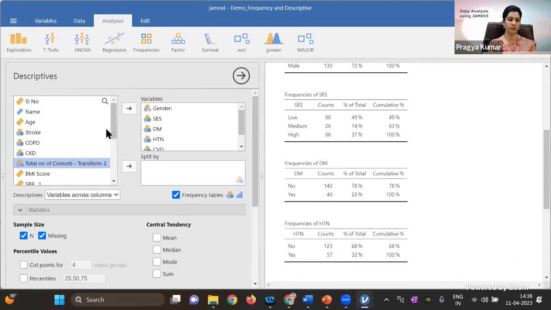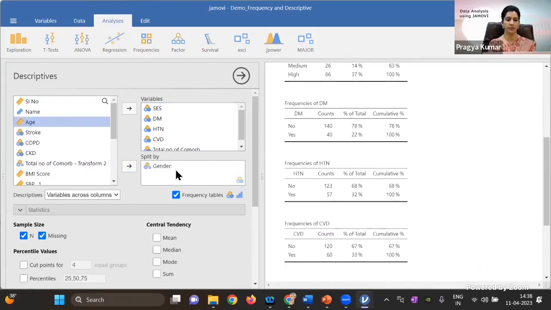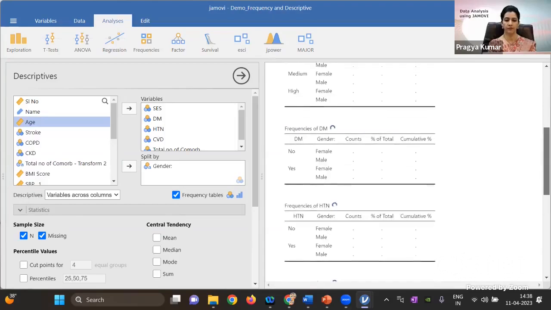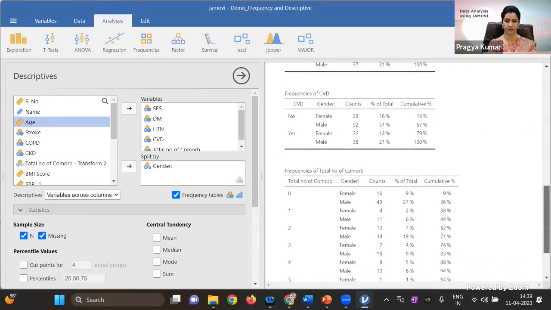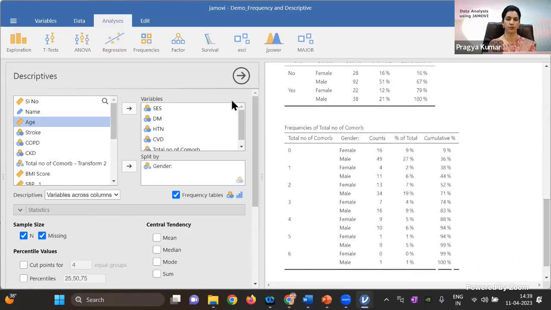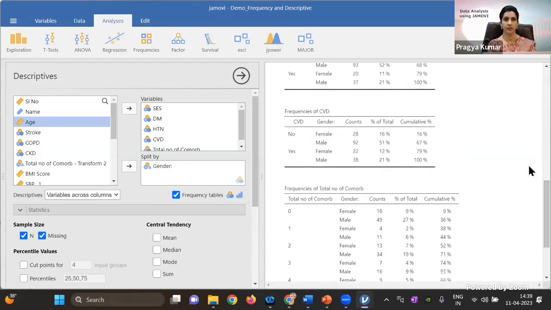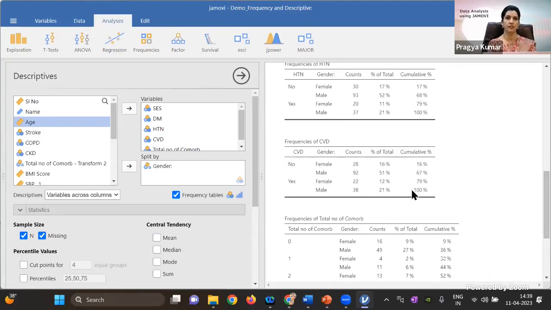If you want to know these frequencies across a category, probably gender, then I'll put gender in this split, and then you can have a cross table where it will give you the gender-wise counts, like male and female, and no hypertension as well as hypertensive. Similarly, you can see total number of comorbidities. Yes, now it is visible. There is some time lag between my showing and it appearing on the screen. Now you can see this is the cross tab of gender with the other variable.